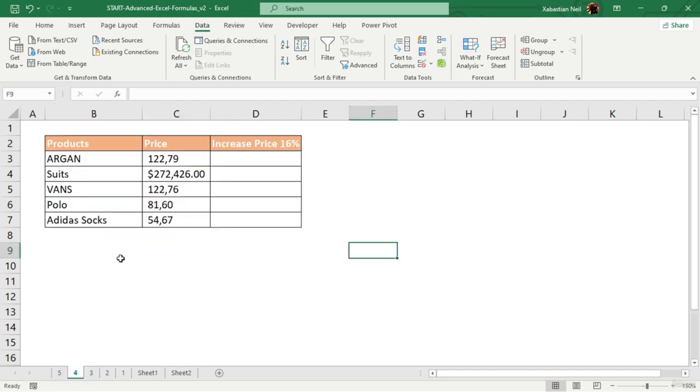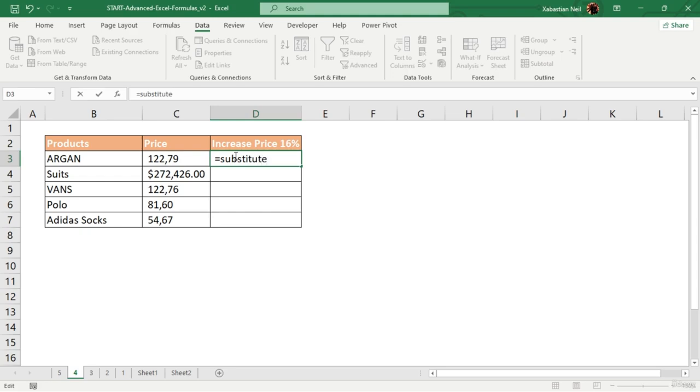So here, let's say I have a ton of values of products and prices over here. Now what I'm going to do is find out the increased price by using the percentage. I also have the percentage right over here, but you don't have to worry about it. We're just going to do it by using the function called substitute. I'm going to type in equal substitute. Now as I've used substitute, I'm going to select the price, open the parentheses.